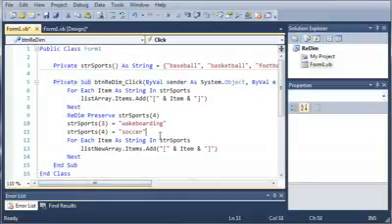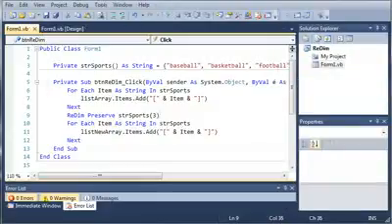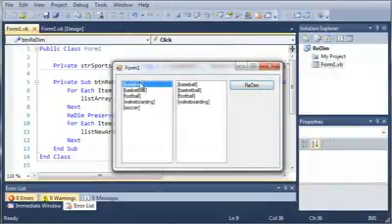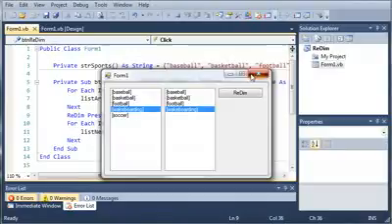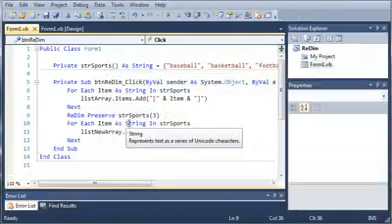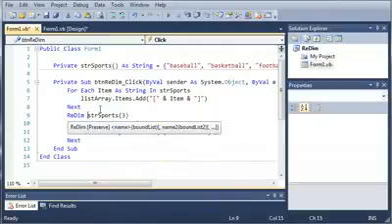So if we redim and preserve string sports, but this time we only let it hold 4 spaces instead of 5, and we go ahead and run this, you can see that we get baseball, basketball, football, wakeboarding, and soccer. And down here we get baseball, basketball, football, and wakeboarding. So even though you use the preserve keyword, data is still going to be lost if you make your array smaller.